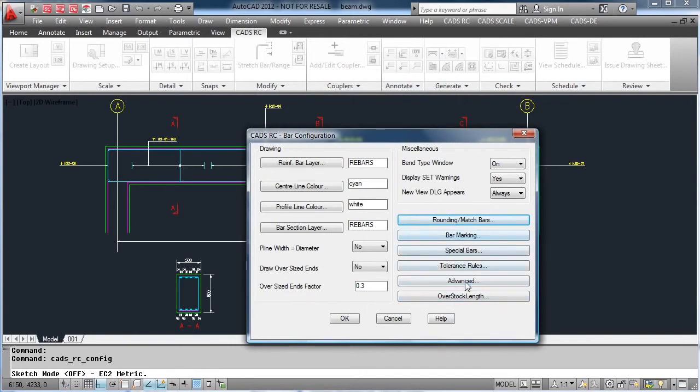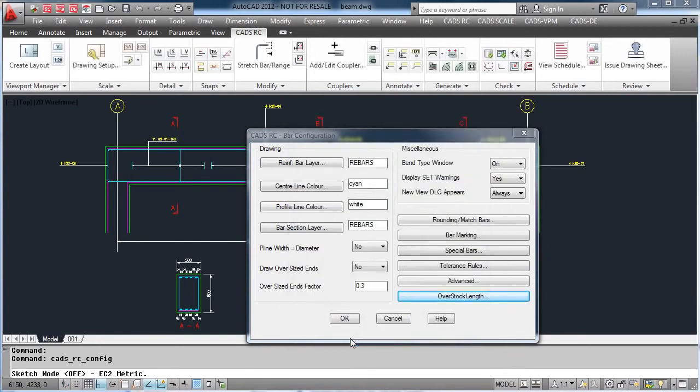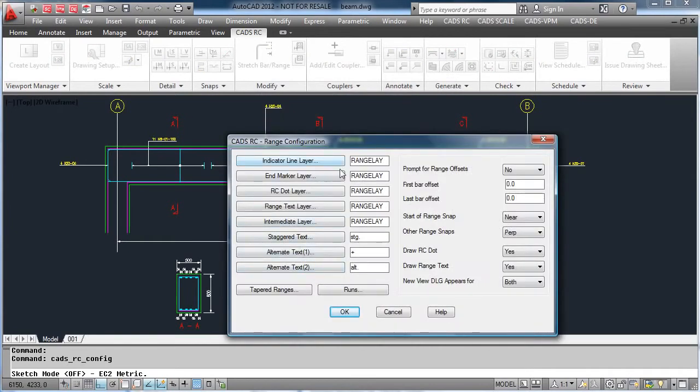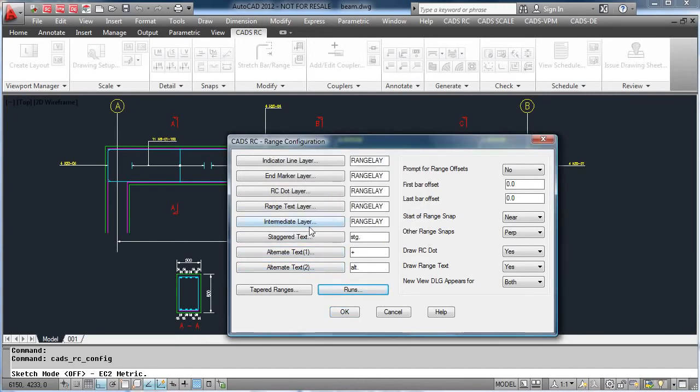We have different bar markings and also have control of the overstock length feature. In the range configuration, you can change which layers the ranges are put on, and if you want to have additional text for staggering and alternate ranges. You can prompt for offsets on the actual range lines, and even decide on the snaps used when drawing a range.